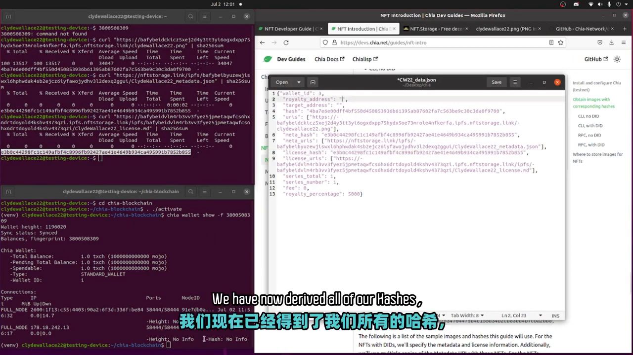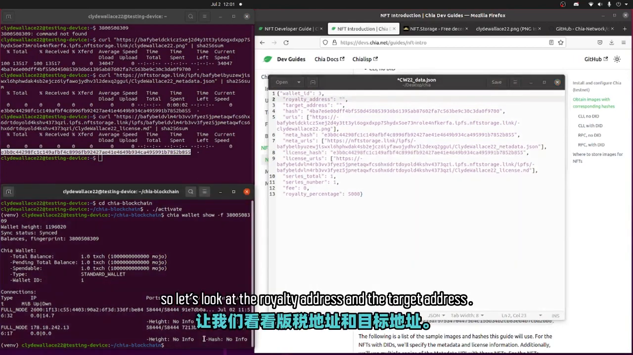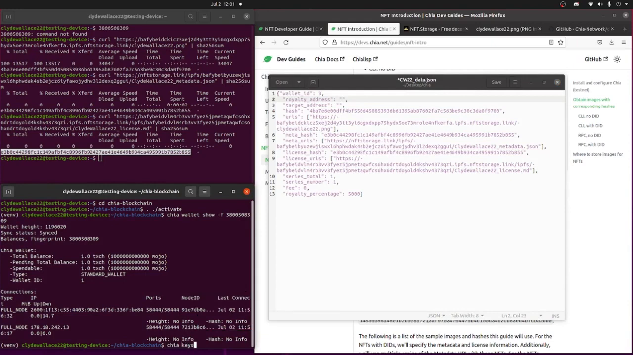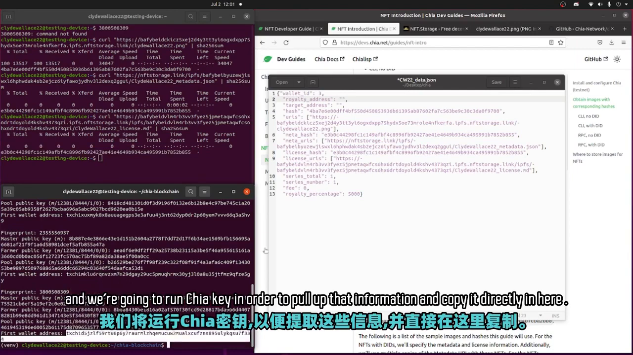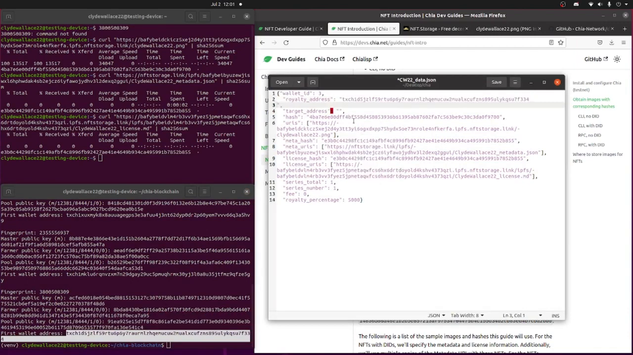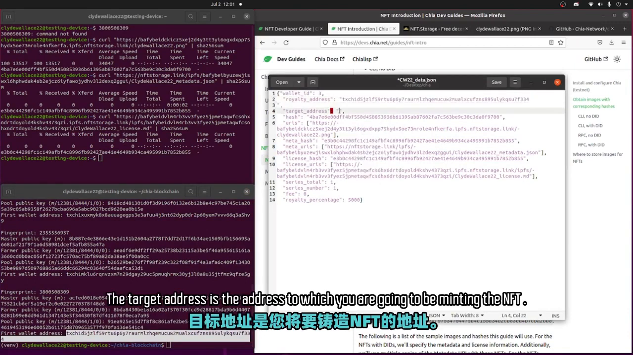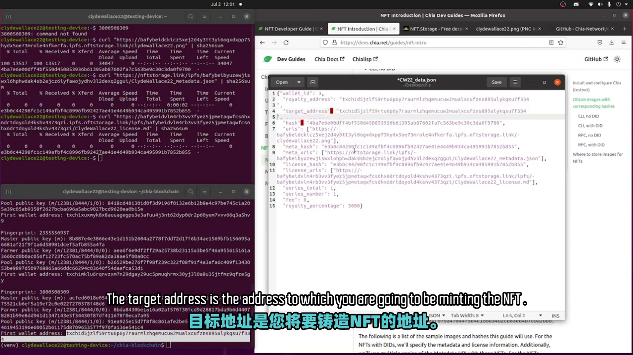We have now derived all of our hashes, so let's look at the royalty address and the target address. What we're going to use is that same first wallet address that we used to fund our wallet. And we're going to run chia keys show in order to pull up that information and copy it directly in here. The target address is the address to which you are going to be minting the NFT.